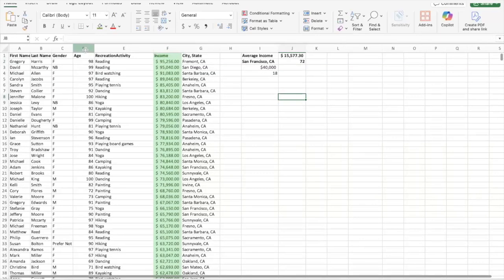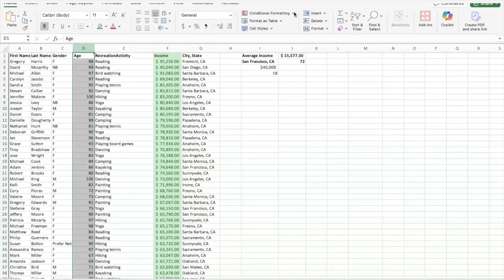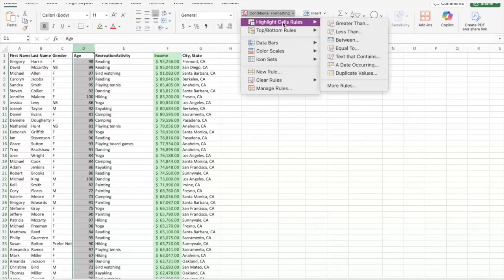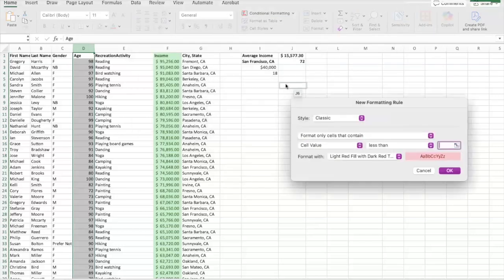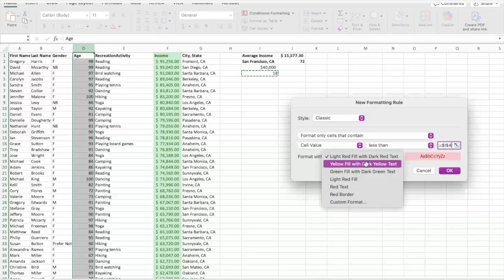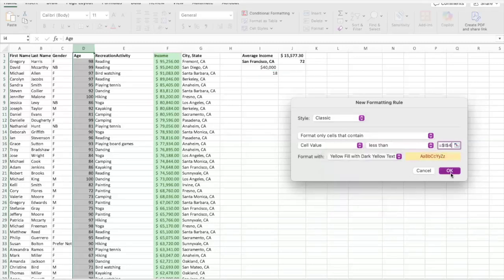We're going to do the same thing over here for age. So we're going to select the age column, come over to conditional formatting, highlight cell rules. This time we're going to select less than because we want all of the cells that show an age that's less than 18 to be yellow. We're going to do the same exact thing. Come over here, select the cell that says 18. That's our threshold. This time we're going to select yellow and push OK.